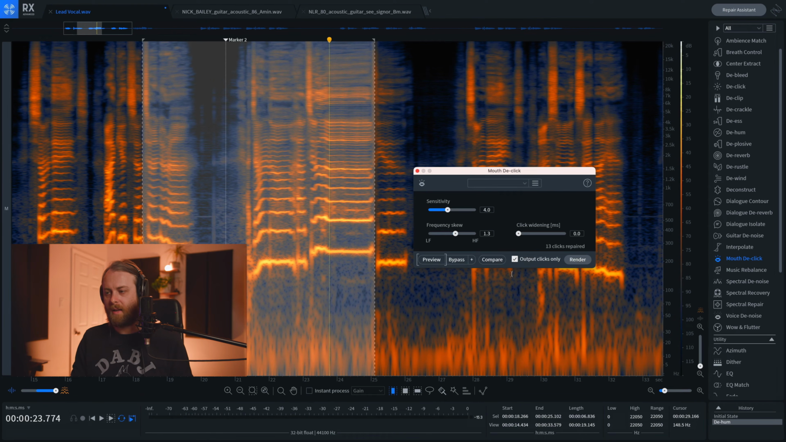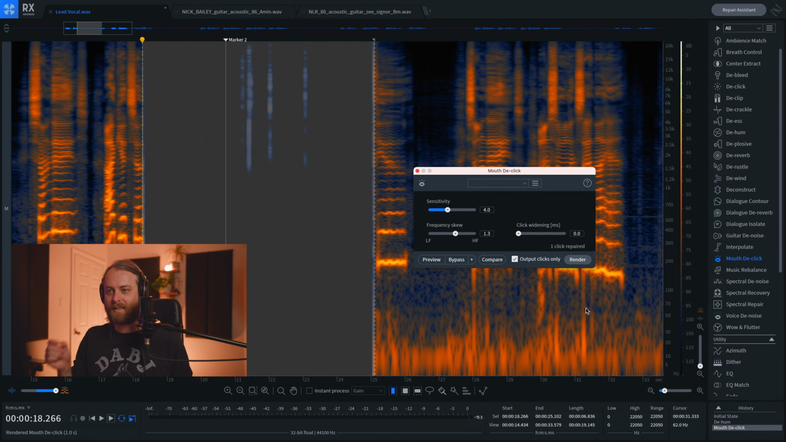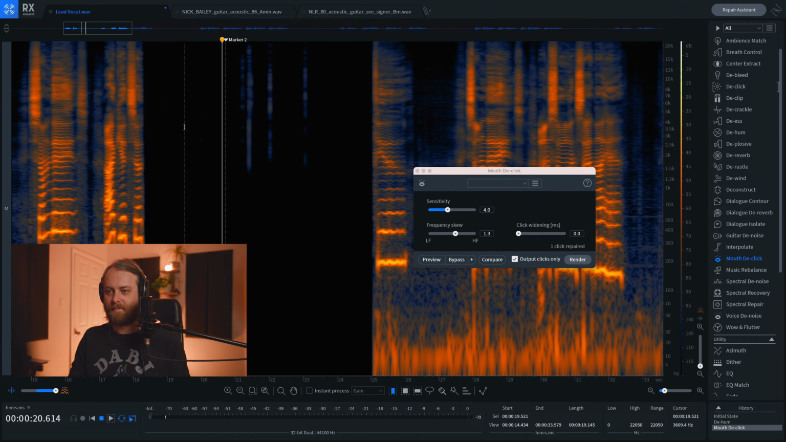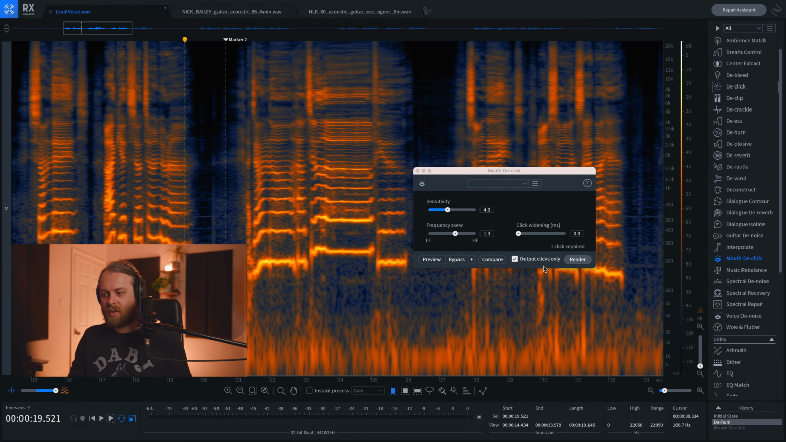Okay, did you hear them? Here's another really cool thing I can do. With Output Clicks Only selected, I can press render, and now it's going to render everything that isn't the clicks and just leave the clicks behind. So here's just the clicks. Kind of gross, right?